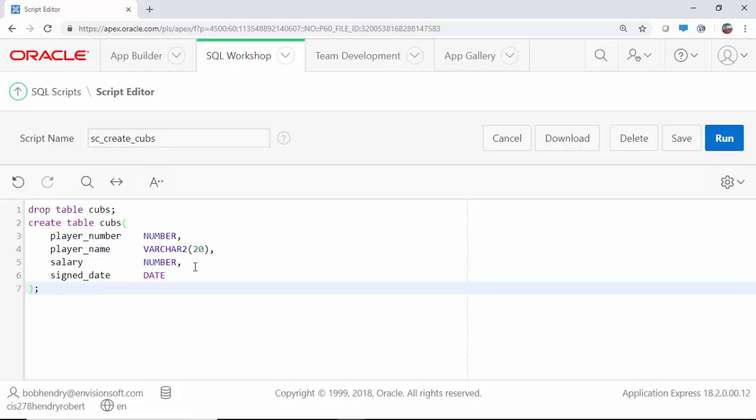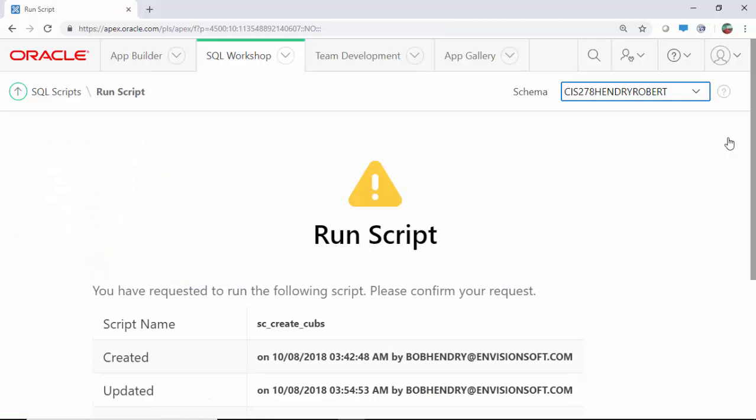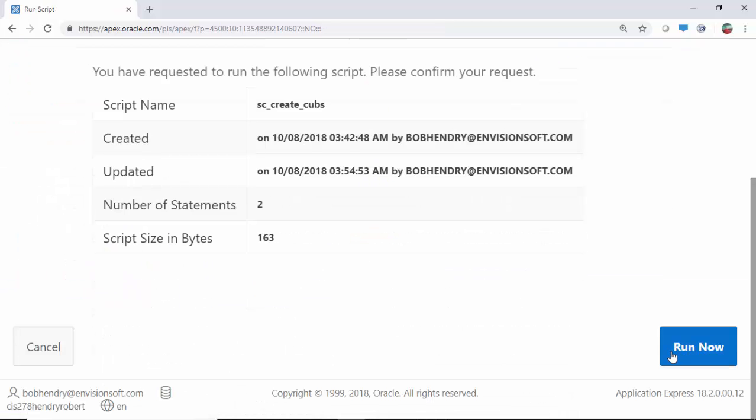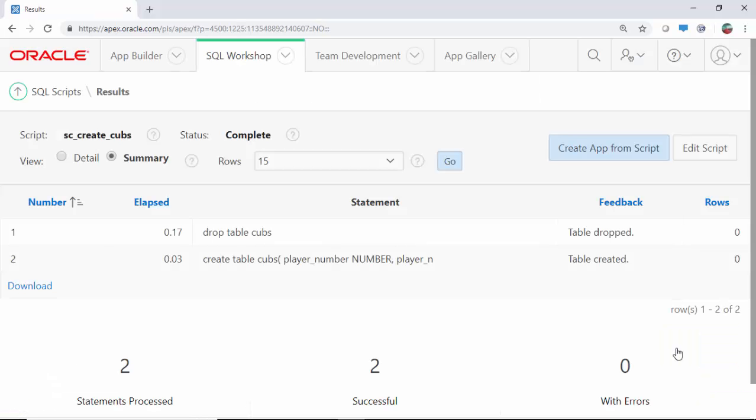Okay. So anyway, we got this. Drop table cubs, create table cubs, all this other good stuff. Make sure we run it again just to make sure it's there. If you click run once and it works, click it twice to make it work again, right? There we go, table created.